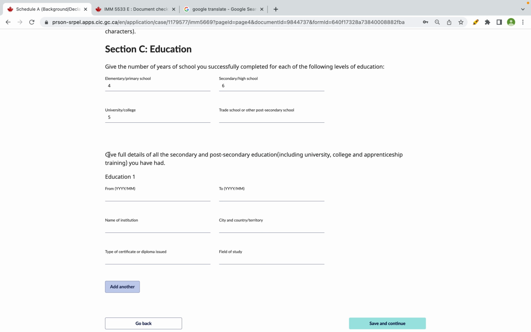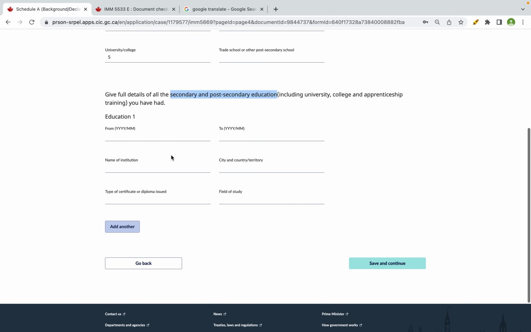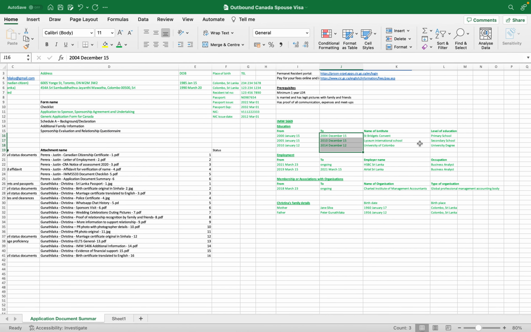Give full details of the secondary and post-secondary education, including university, college, and apprenticeship trainings you have had. This is only asking for secondary and post-secondary, which means no primary. So in this case we will only use these last two lines. I'm going to copy details from here.